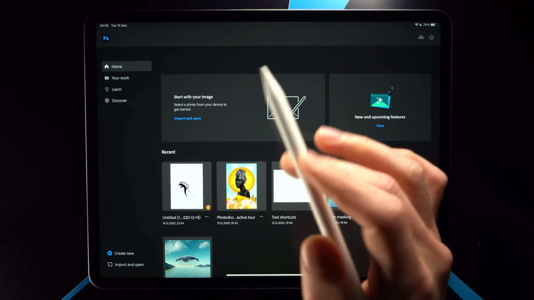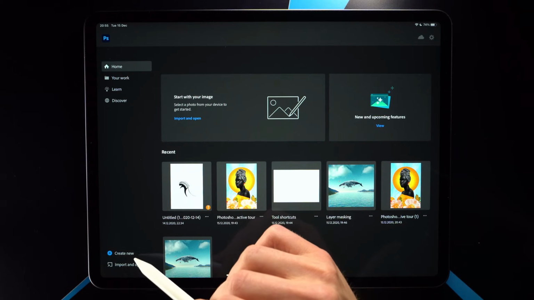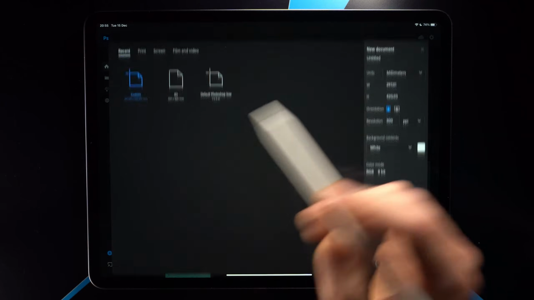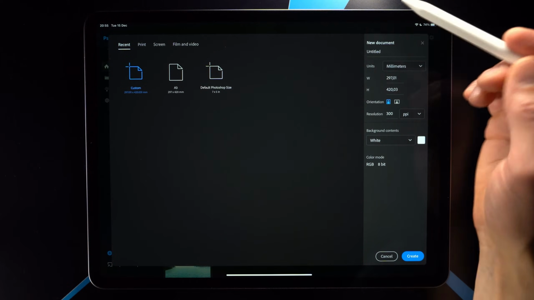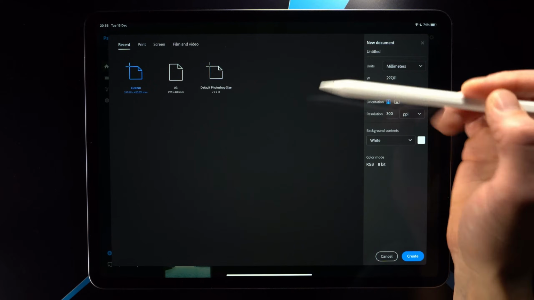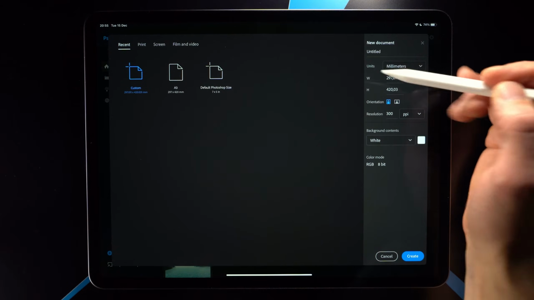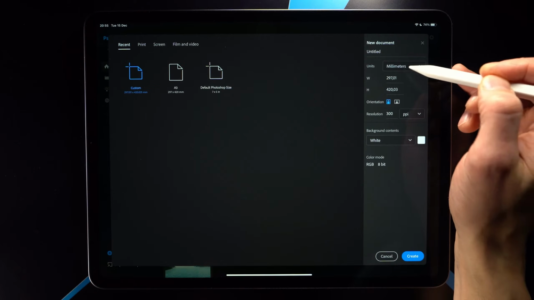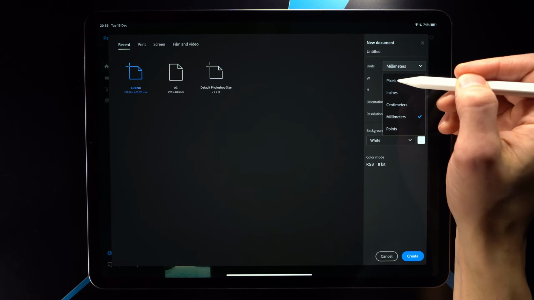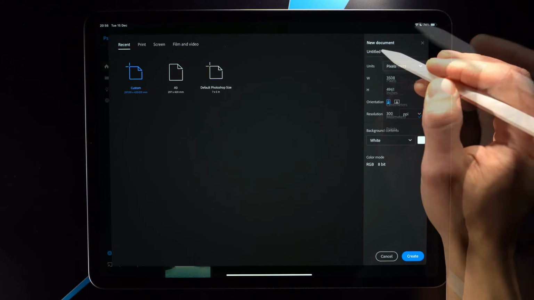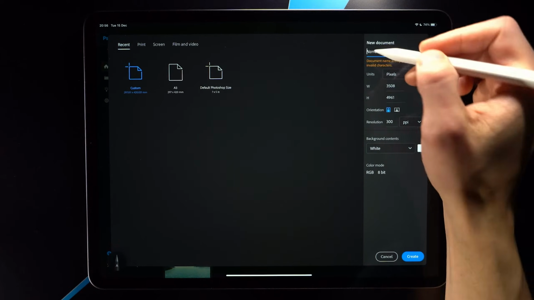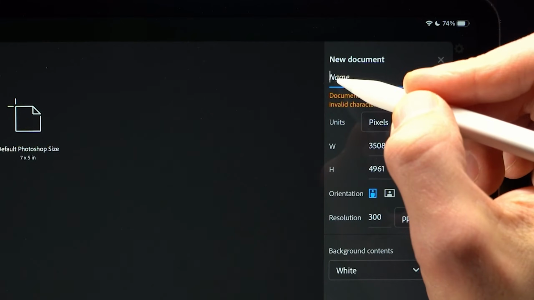And the next thing that we're going to be talking about is this thing right here, create new. And when I tap on that, we are greeted by the new document dialog. And this is where you can control everything about the document that you're going to be creating. Things like the size of it, the units that you're going to be working with. So if you're going to be working with pixels or inches or centimeters or millimeters or points. Here we have the document name. You can name it whatever you want.